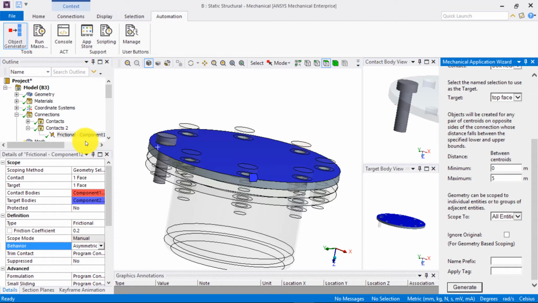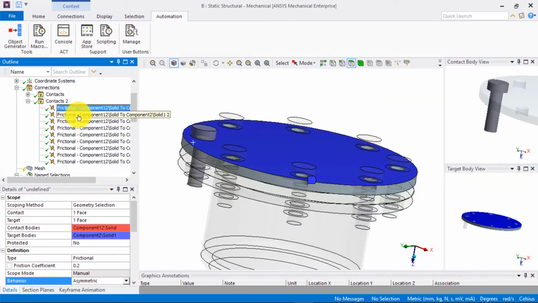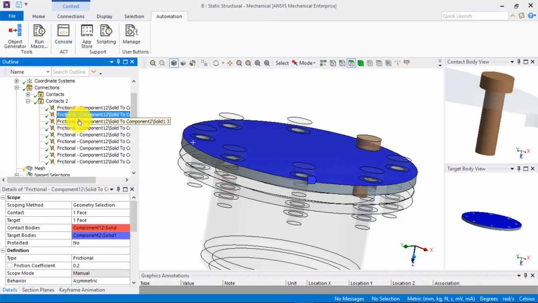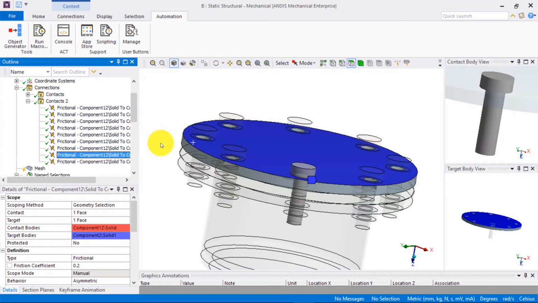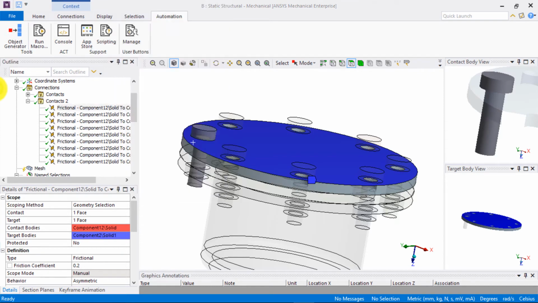This indicates that the limits we specified for the distance between centroids are probably too conservative. So we increase the upper limit to 10 mm. Now we see that additional contacts are created between other bolts and the top plate as expected. Since we unchecked the Ignore Original option in the Object Generator, we manually delete the original contact that we created.